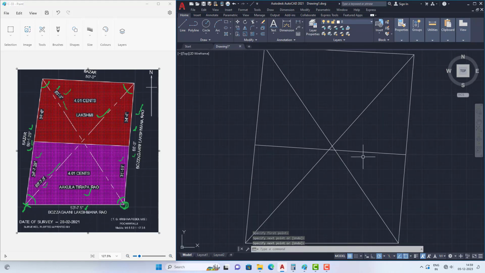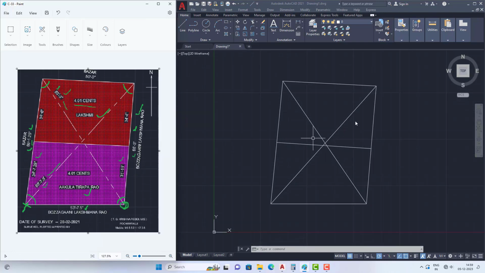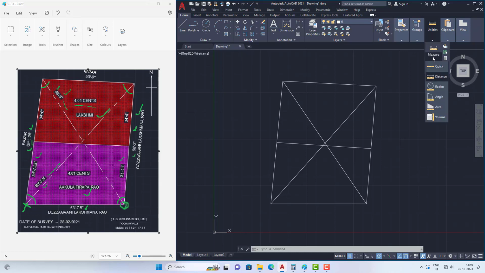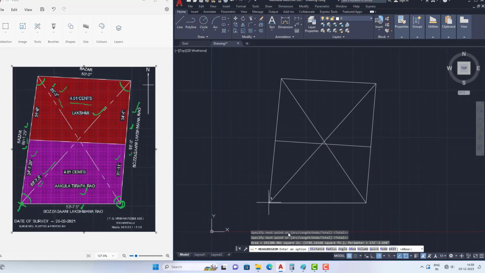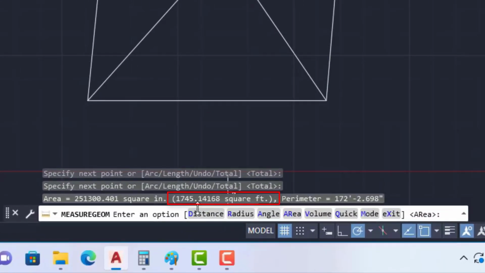Now the area it is showing is 4.01 cents. How is it getting that? Check by going into the utilities panel, clicking on the measure drop down, selecting area, and selecting the corner points of this rectangle, and press enter. I am getting 1745.14 something square feet.